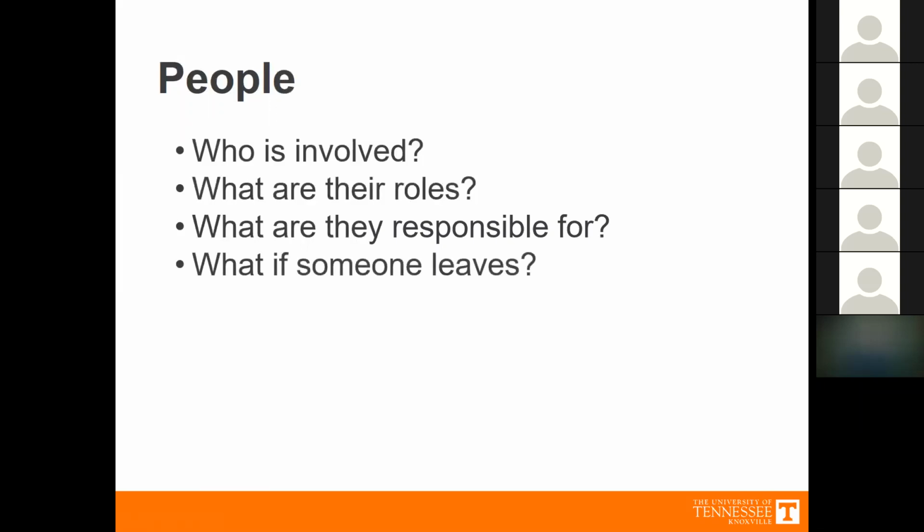And then you also want to address a transition plan. So if someone leaves the project and someone else joins in to replace them, how are you going to ensure that the data management gets completed in a seamless manner?